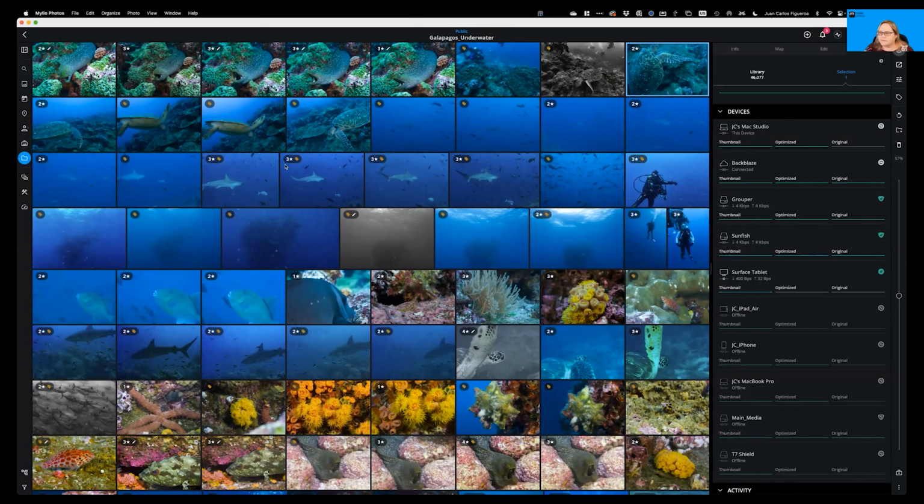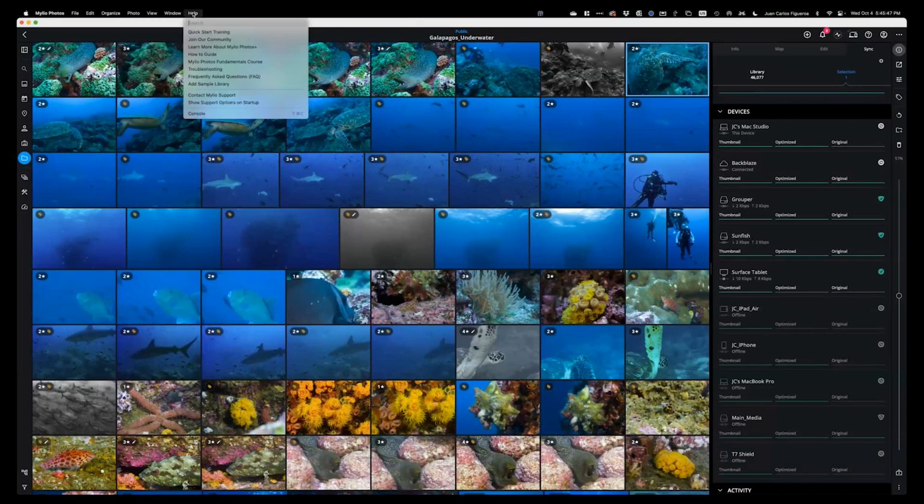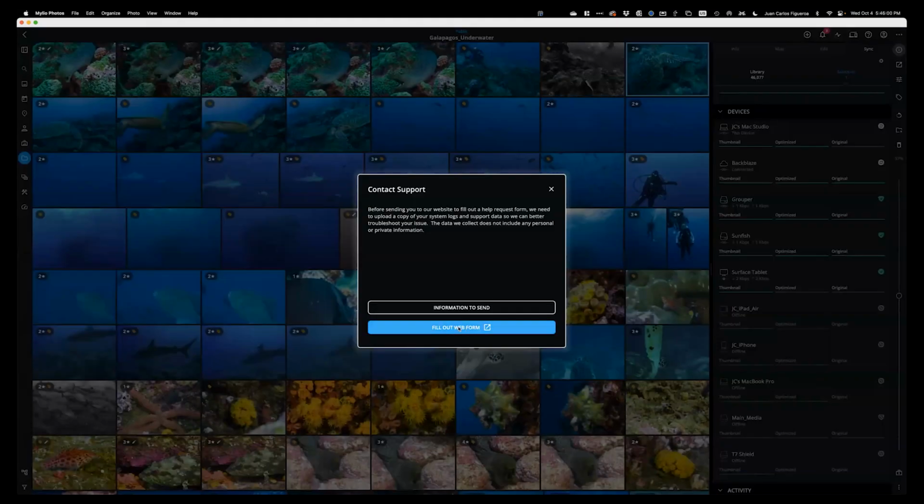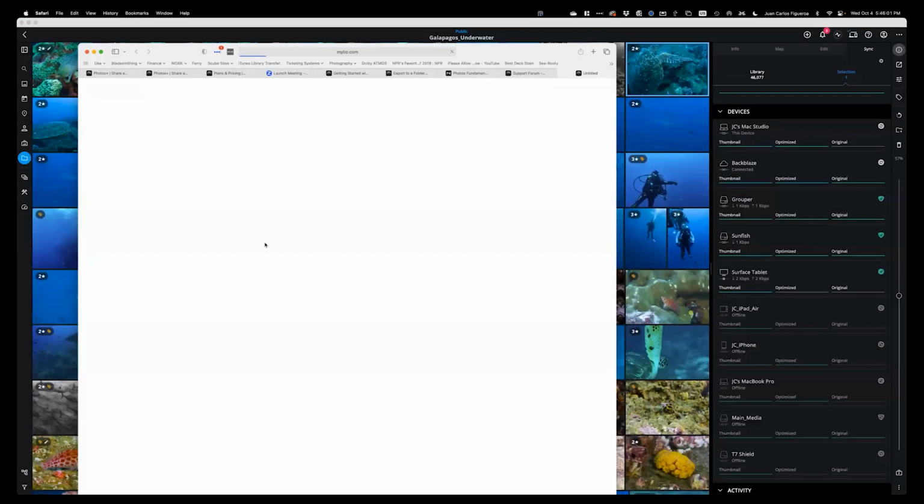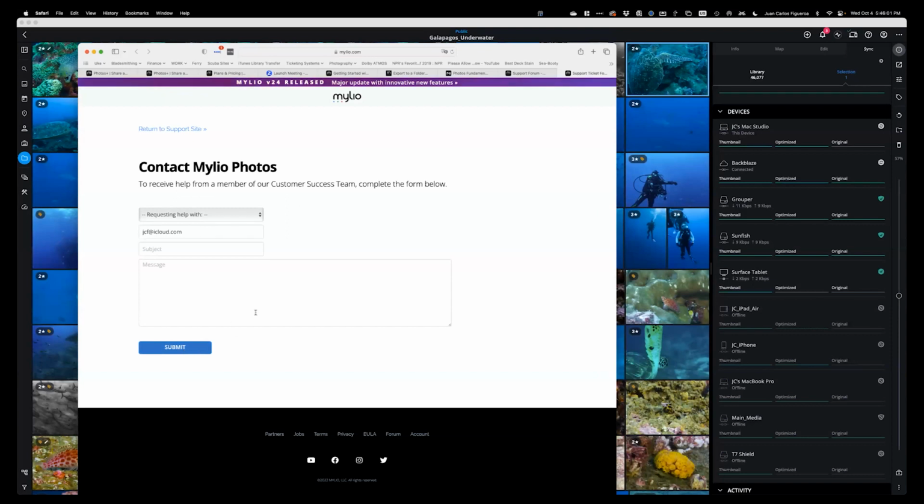And JC, you want to show her real quick one more time how to contact support through the app? Yes, absolutely. So from the help menu, which you can access either from the menus if you're on a computer or from the help icon in a mobile device, you can click Contact Mylio Support, and here just click Fill out web form, and that will open up the page where you can enter your question, click Submit, and we'll get that question and get right back to you.